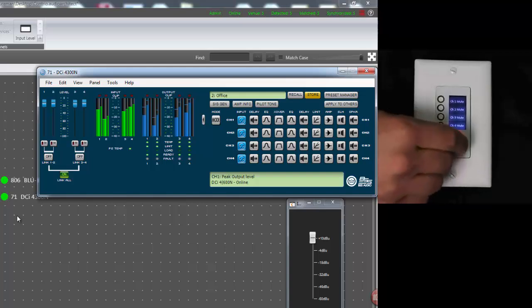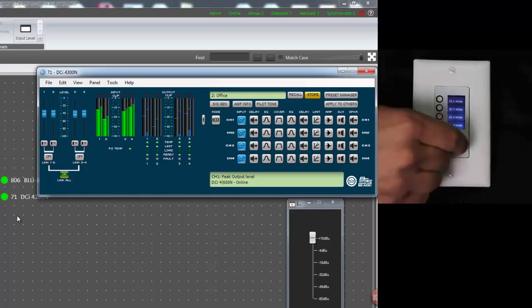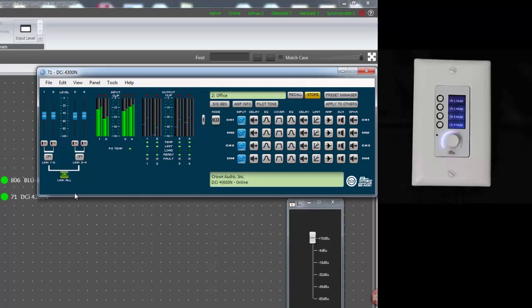When a mute button for a channel is pressed, the light ring will turn red, indicating that channel is muted. Audio Architect will reflect this mute state. Also, as a mute button is pressed in the software, the wall controller will reflect this state.